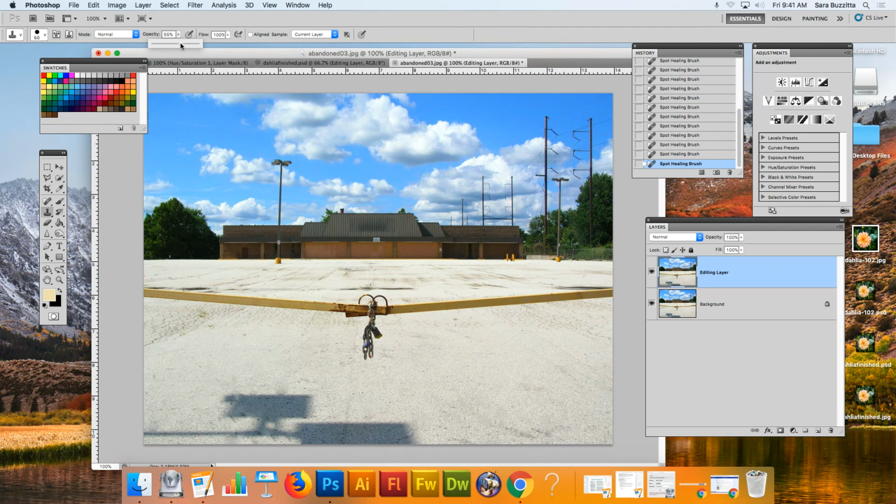And then if you turn that down, then that means it's more transparent. Flow we'll talk about when we get to our brush tool exercises.